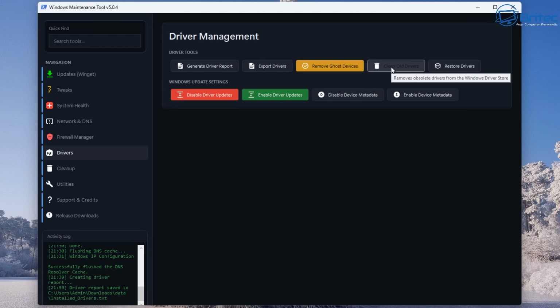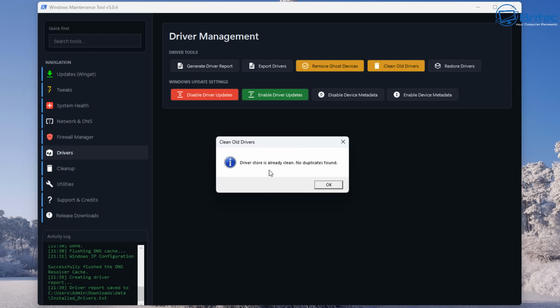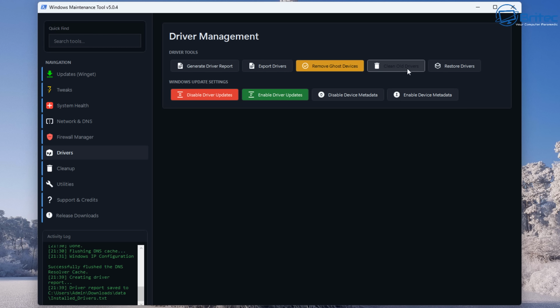I'll just click on this one right here so you can see what happens. Clean old drivers. Driver store is already clean, so there's no data in there. But if you wanted to clean it, you could click that and it would clean out the old drivers.